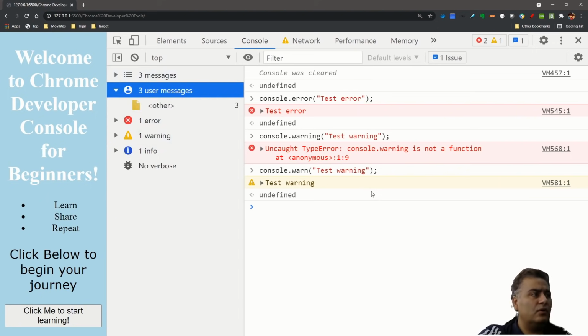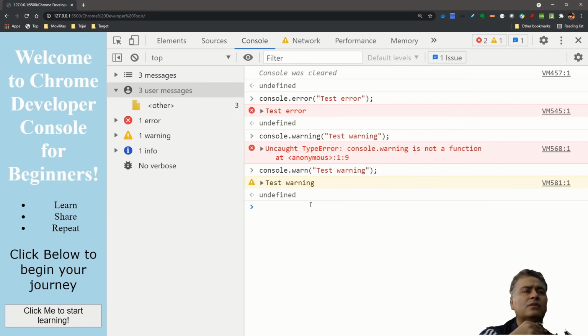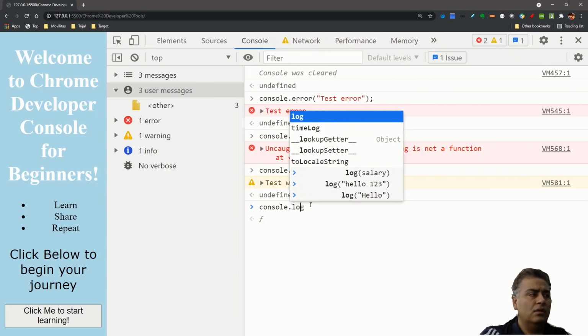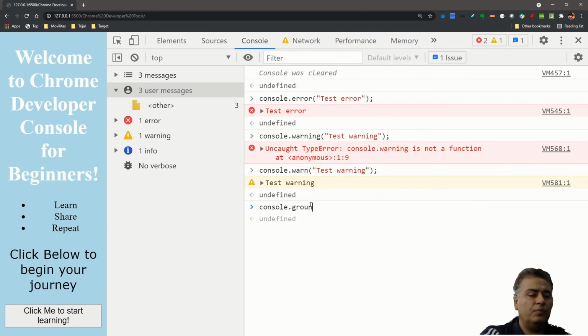And then what you can do is, sometimes you want to log a certain set of messages in a group. Let's say you have one function call, you want to log those messages under one function group, and then there's another function, then you want to log those messages under another group. So how do you do that? What you do is you say console.group, let's say G1, right?